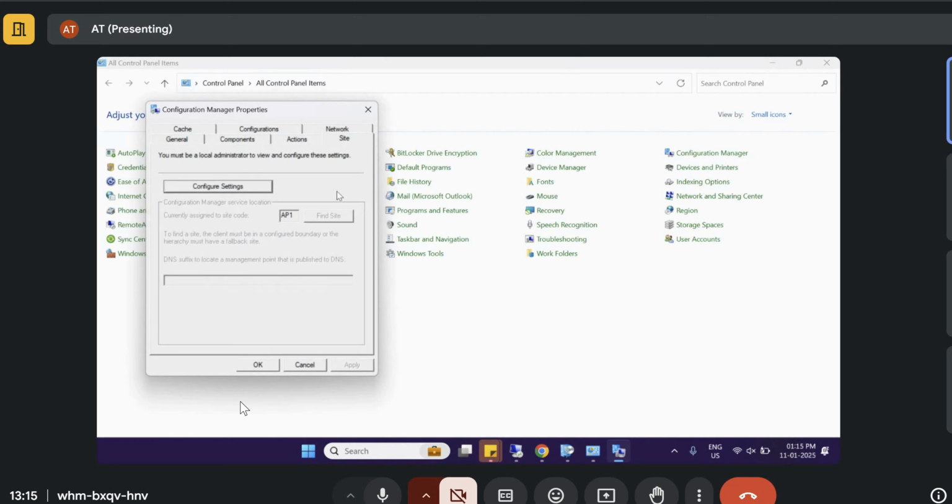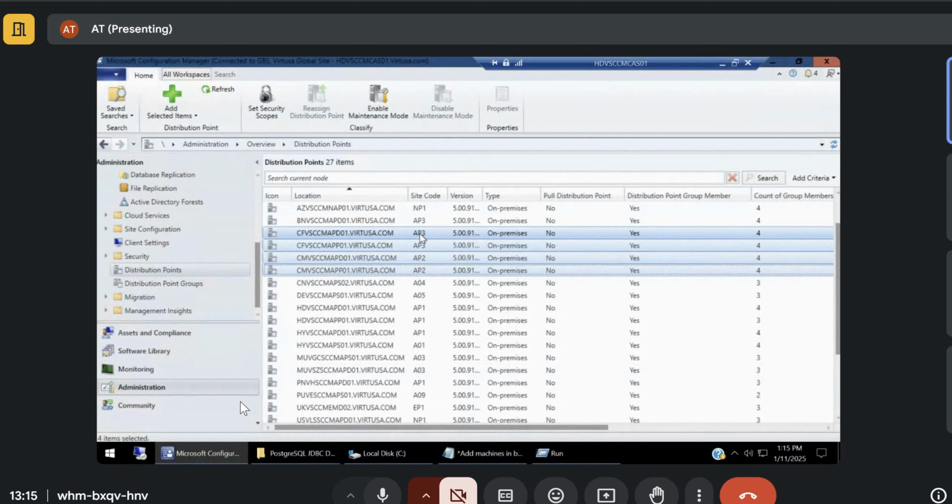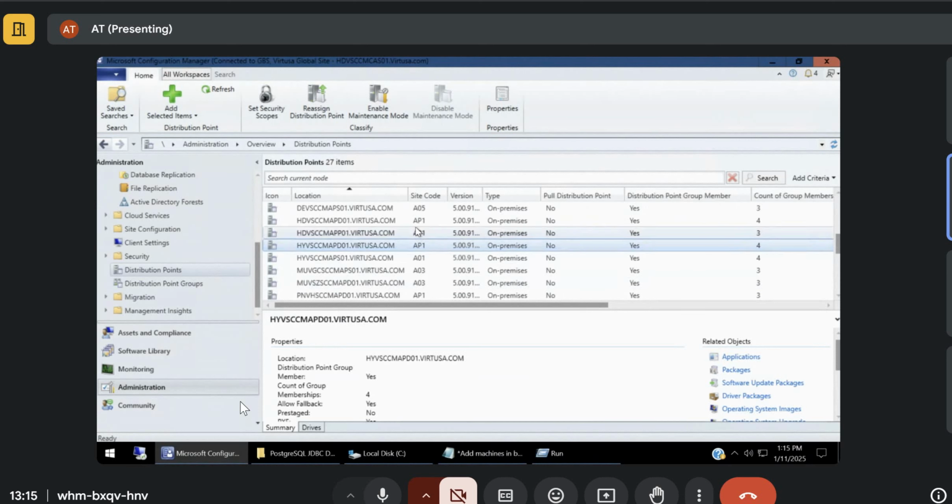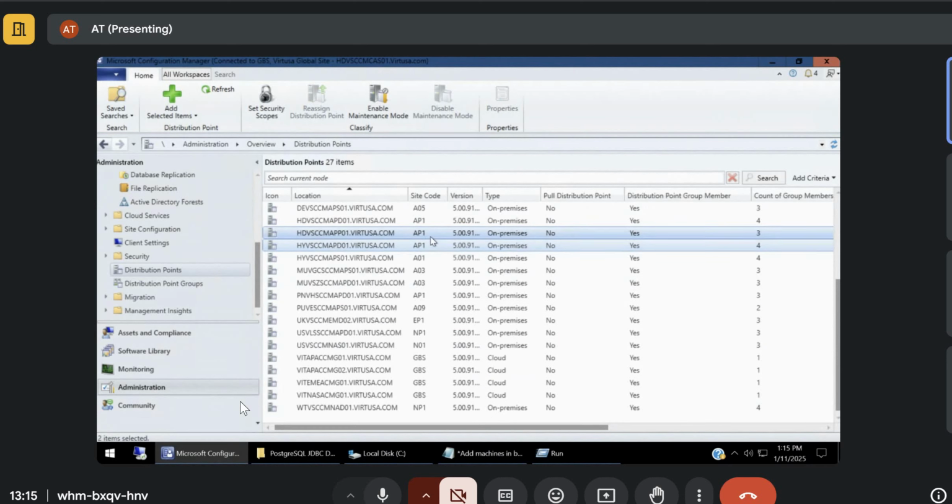See in the Site tab, you can see that AP1. Okay, this is your primary, something related to your application only. See here, AP3, AP2, AP4. You can see, right? Yes. What is AP1? These two are AP1. So my machine will get data from either this HDV SCCM APP01 or HDD SCCM APD01, whichever the management point will decide.